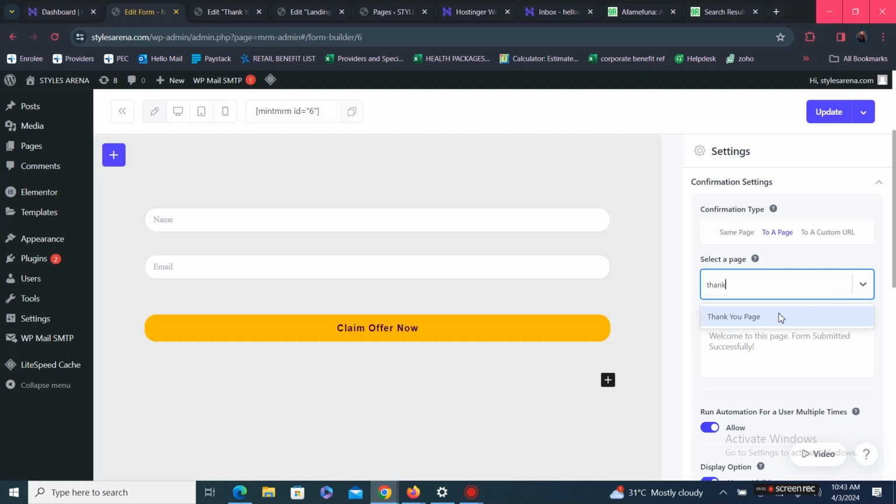Then I will select, let me type thank you page. Let me type thank you. So it's already here. I'll just change this default right up here to something like redirecting.